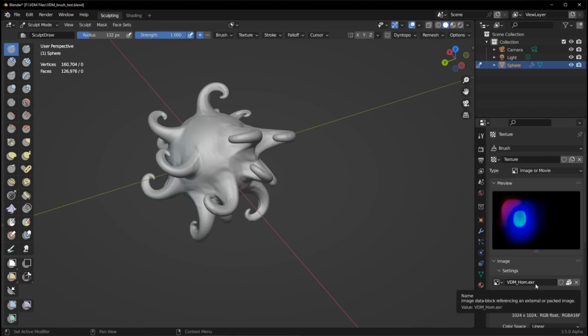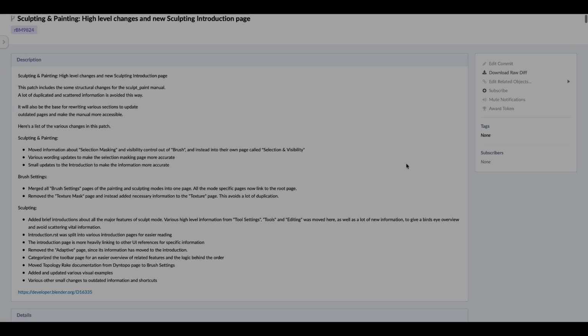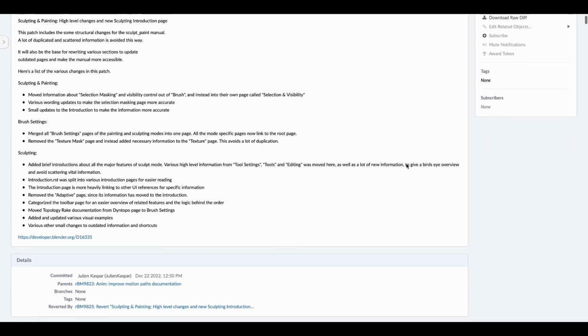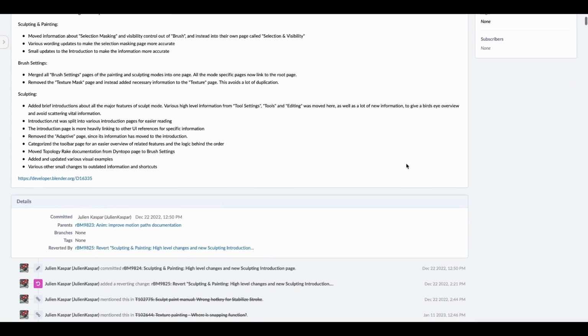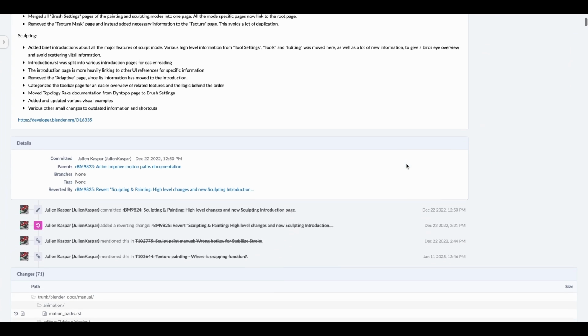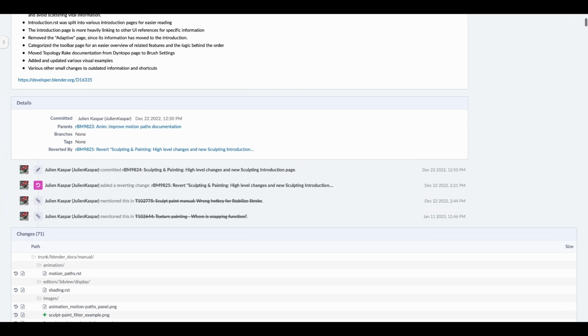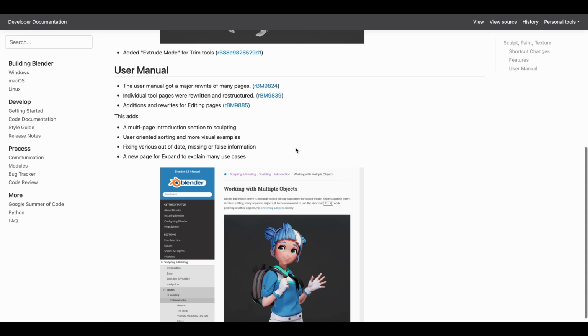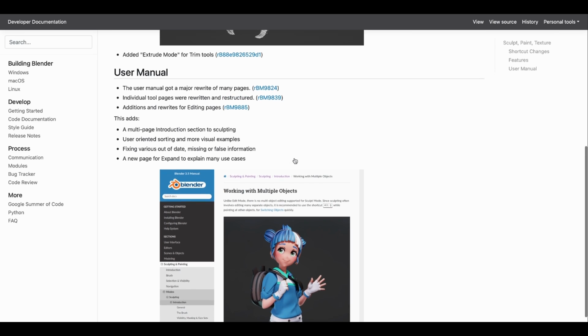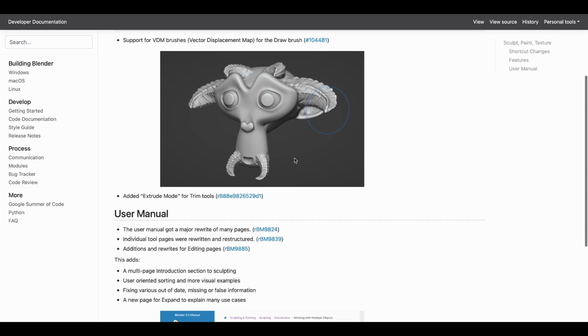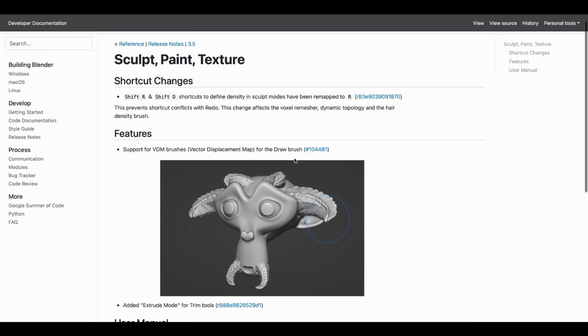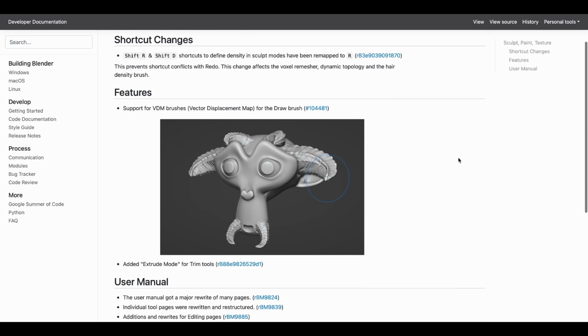And for the user manual, there has been a couple of major updates and rewrites for many parts of the user manual in terms of documentation for the sculpting tool. So for those who are thinking about reading up on that, you can go ahead and check it out. And while we still talk about sculpting, they've added an extrude mode for trim tools. So if you're working with the trim tools, there is now an extrude mode which you can play with, and you can use this while sculpting in Blender. So these are the major updates that we're getting with 3.5.